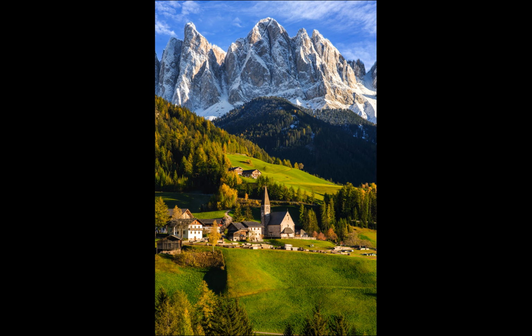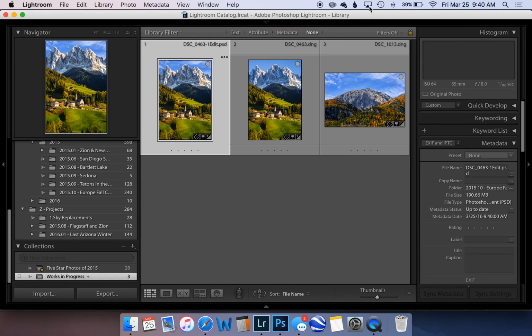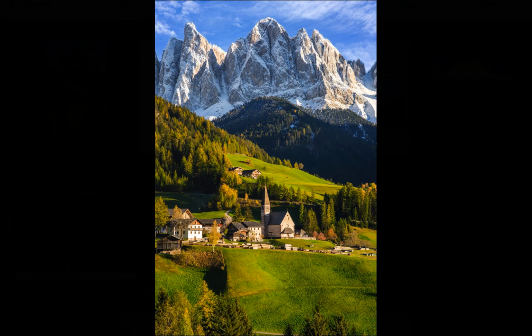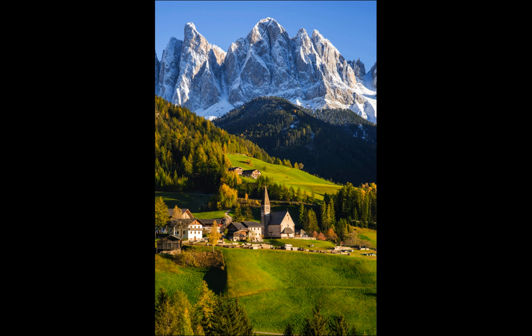So let's go ahead and look at a before and an after. Okay. So here's the before and here's the after. Before, after. Beautiful. Now we have a really great image, and it didn't really take us that long to do it. We've taken a great image, and in my mind, we've turned it into an awesome image.